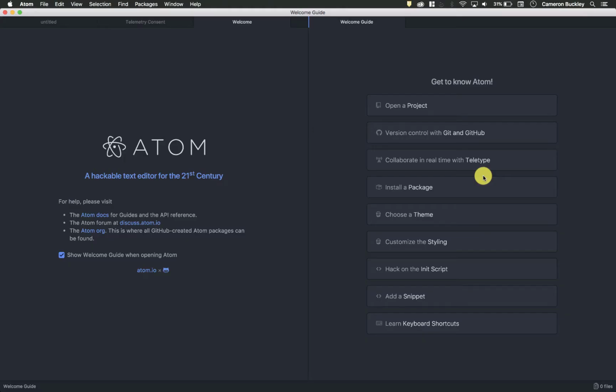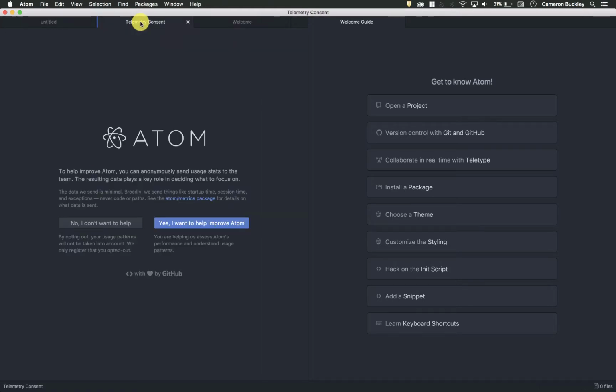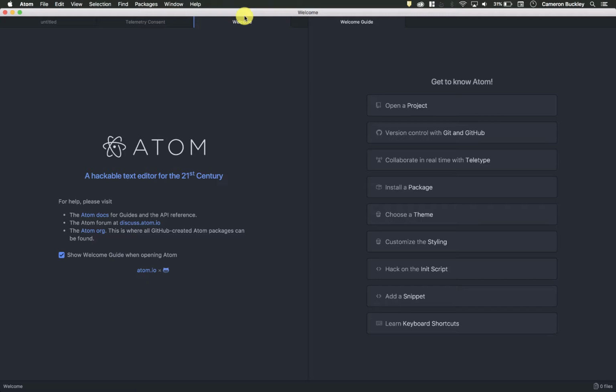And once you have Atom installed, this is probably what your welcome screen is going to look like. It might look a little bit different, but don't worry about it too much. On the left-hand side, I have three different tabs. I have an untitled document tab, a tab called telemetry consent, and a welcome tab. And on the right-hand side, I have this welcome guide tab. So Atom works on this tab system. Everything that you do in it is going to be opened up as a tab. So just keep that in mind. It's just like a browser. You can close and reopen the tabs at any time.